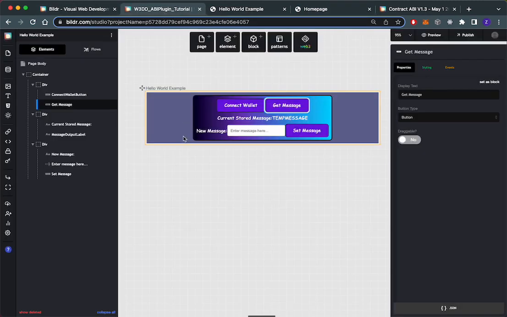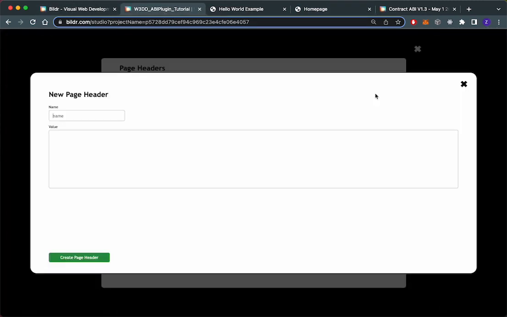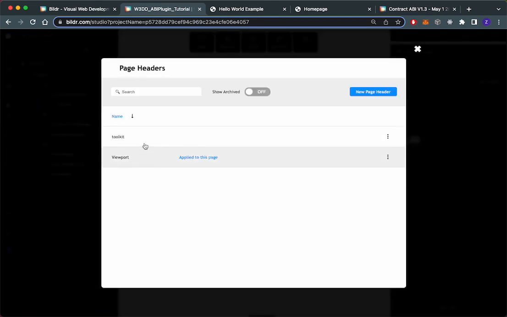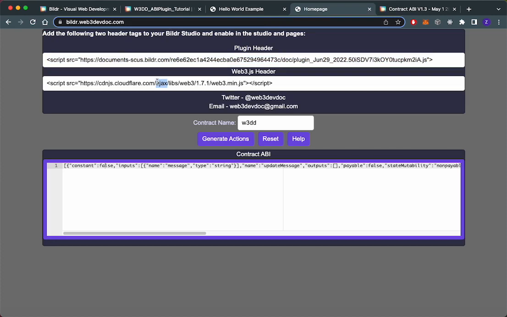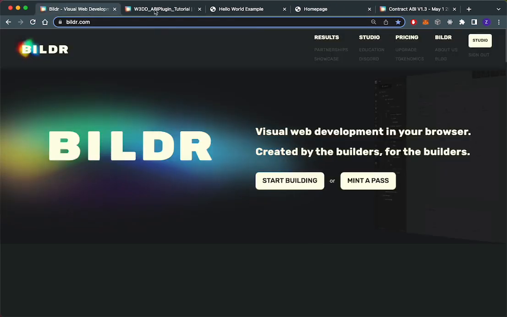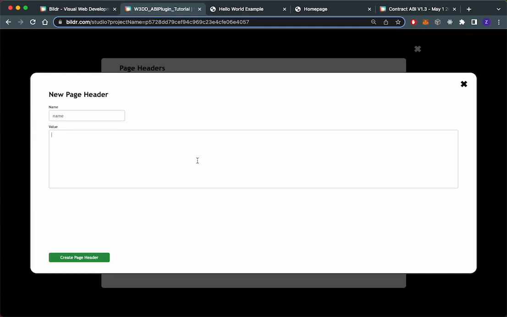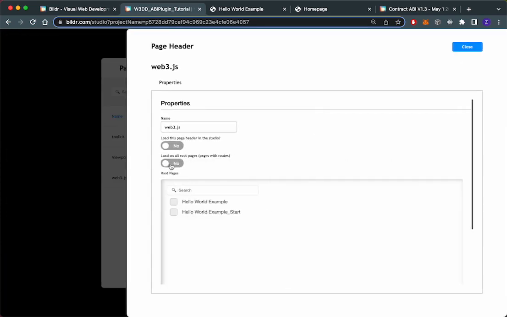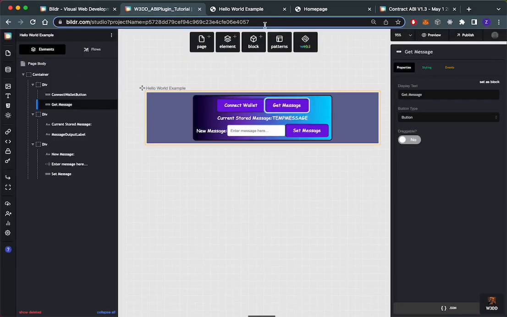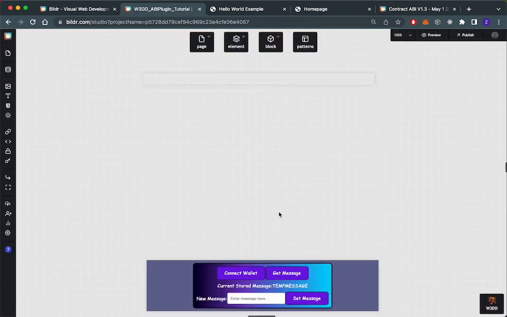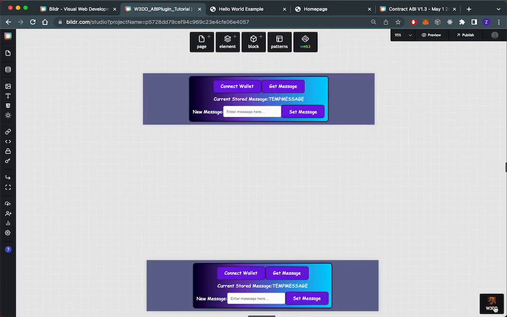I'm going to go in and add a new header. So this one is the toolkit, and you have to make sure to activate these on both pages. And then we need Web3 to allow us to connect to that smart contract. Now, once both of these are applied to the page, I typically like to refresh the page just to make sure everything loads correctly. And we should see a new button in the lower right-hand corner to get to the toolkit.